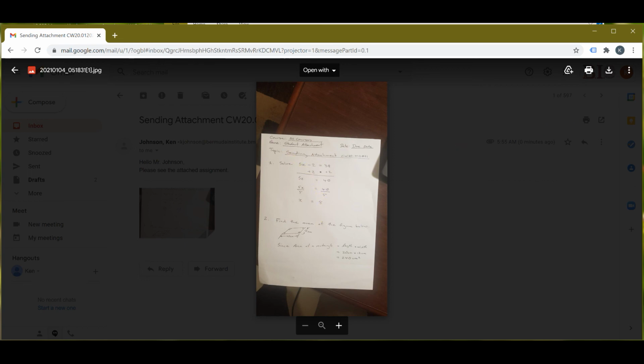So this is how you send your assignment as an attachment via email using Gmail.